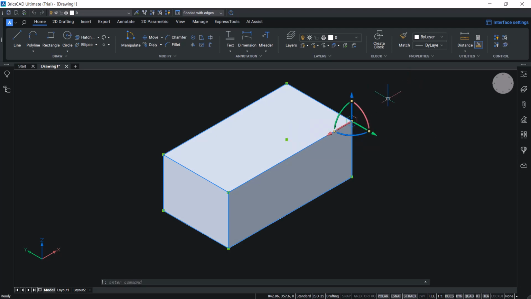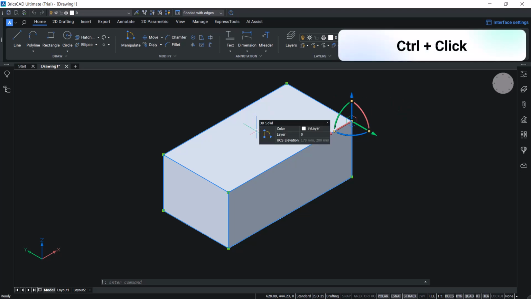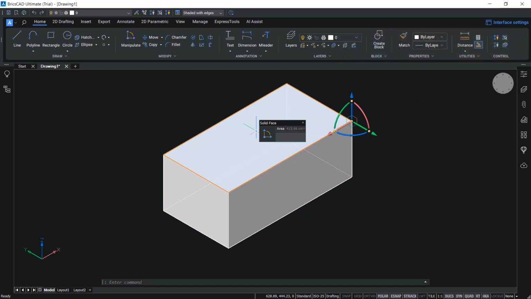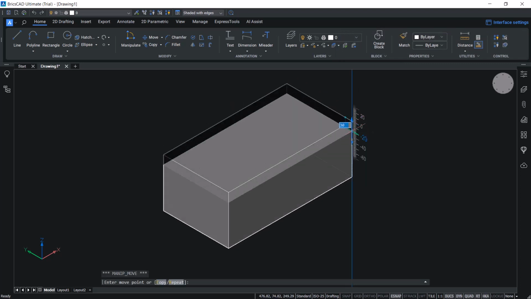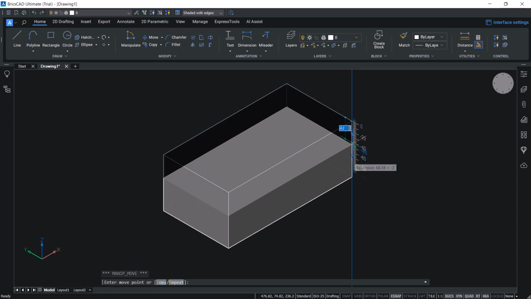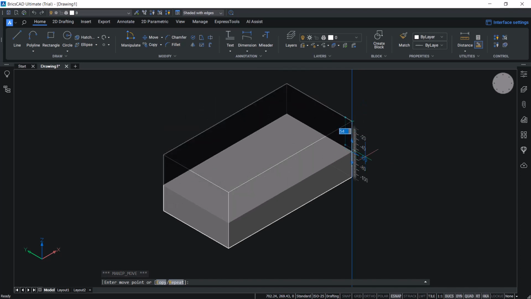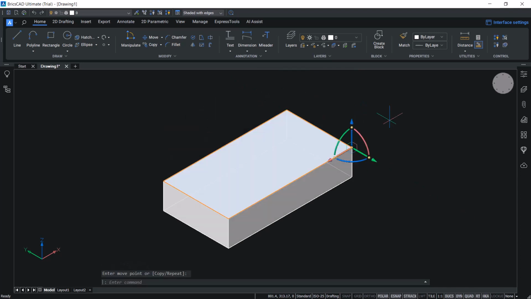Now the entire entity is selected and you can see a blue rectangular box. This solid entity is made up of 6 faces. If you hold down the control key and click on a face, only that particular face will get selected and it is shown with an orange rectangle. Now if you activate an axis of the manipulator and move, only that face will get moved in the direction of the axis. You can either pick a point or you can type a value.